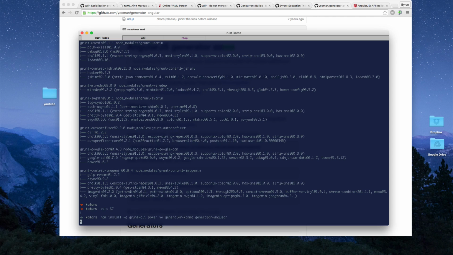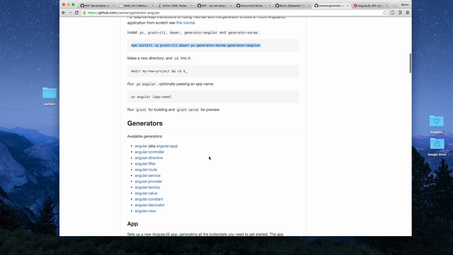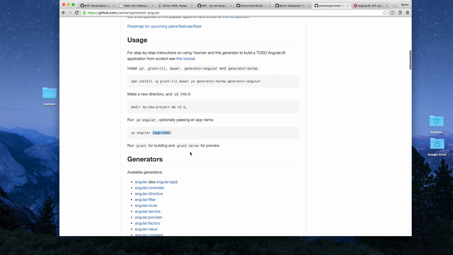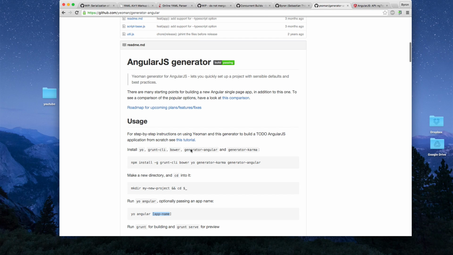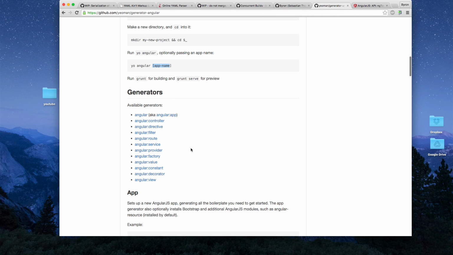Yeah, and that's also a way to see if it's working, to change the project on the fly, to pull in additional things that you want to be able to do. So in the meanwhile, let's see what we can do here. Yo Angular. And you can also pass an app name in optional. That's good. Run grunt for building and grunt serve for preview. I probably just tried to run grunt and failed the first time.